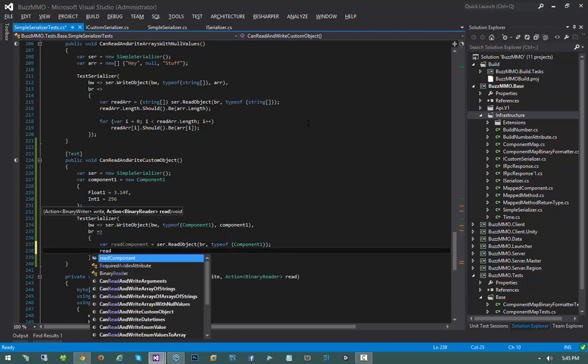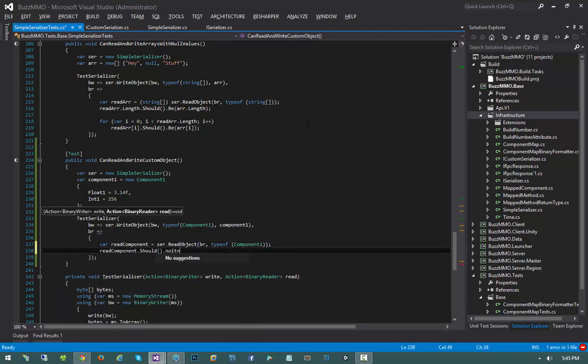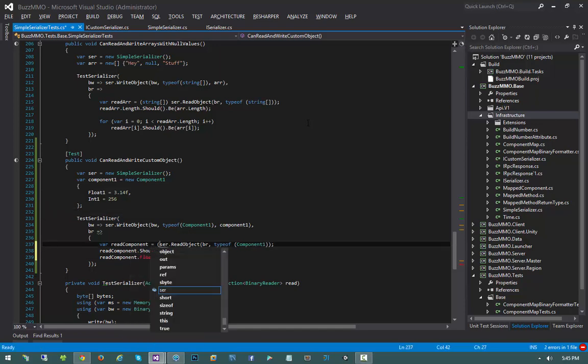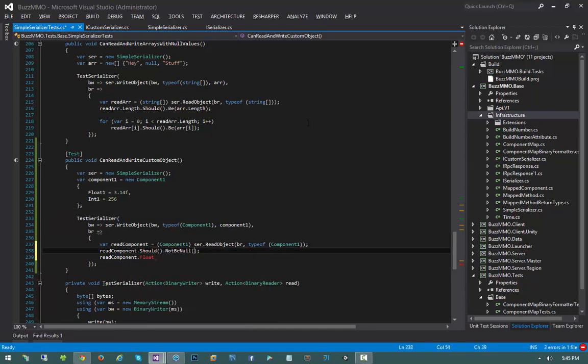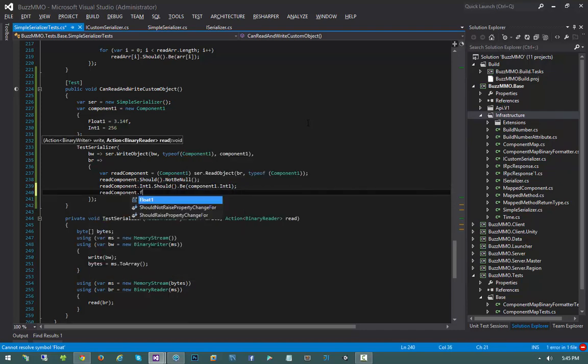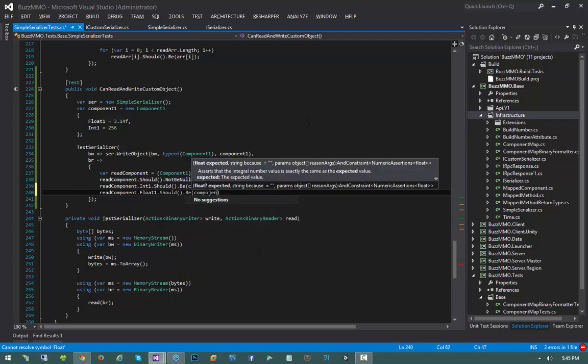Then I should also say readComponent should not be null. Whoops, I have to do a cast here. So I need to make sure that I cast the return of ser.ReadObject. So I'm going to say Int1 should be component1.Int1. readComponent.Float1 should be component1.Float1.